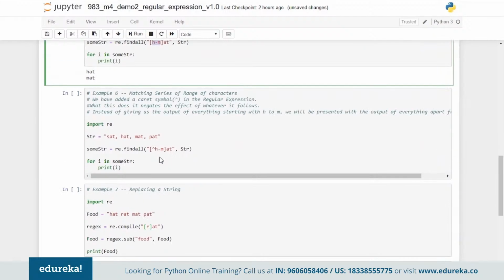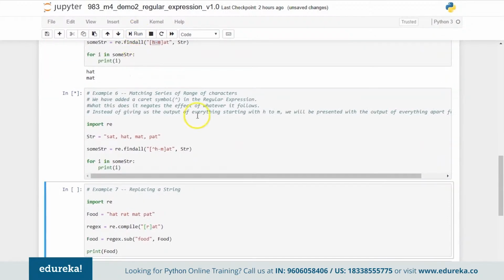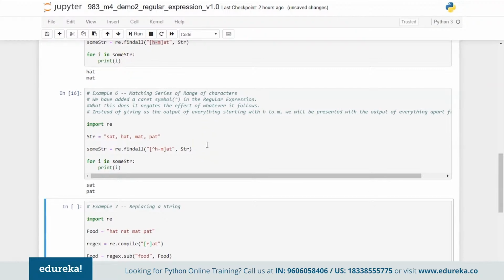Similarly, here we are using the caret symbol, because the caret lets me know that any character which is not between H and M should be picked up. That is the reason why S and P are being picked up over here. This is the typical opposite of the previous execution, which helps us understand how we can perform this.